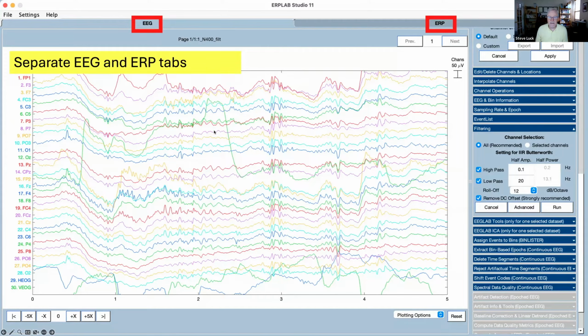ERPLAB has all the same importing features as EEGLAB has. So we've just used the EEGLAB code for this. So you'll have access, I think, to everything that you had in the regular version of EEGLAB.